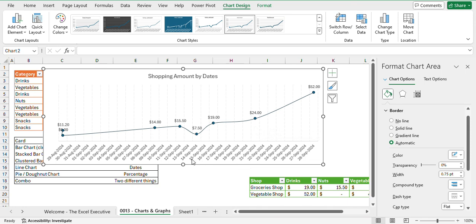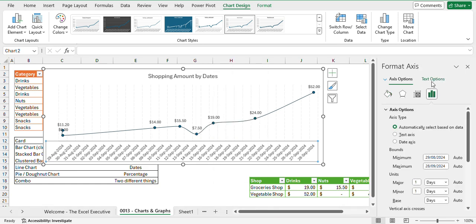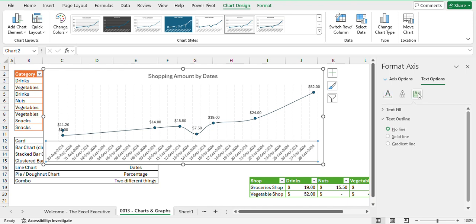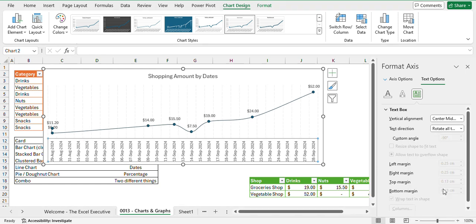One more thing is that the way these are aligned, I don't like it. So what I would do is go to the text options, click this icon, and change the direction from this one to this one. And in my opinion, this looks much better.